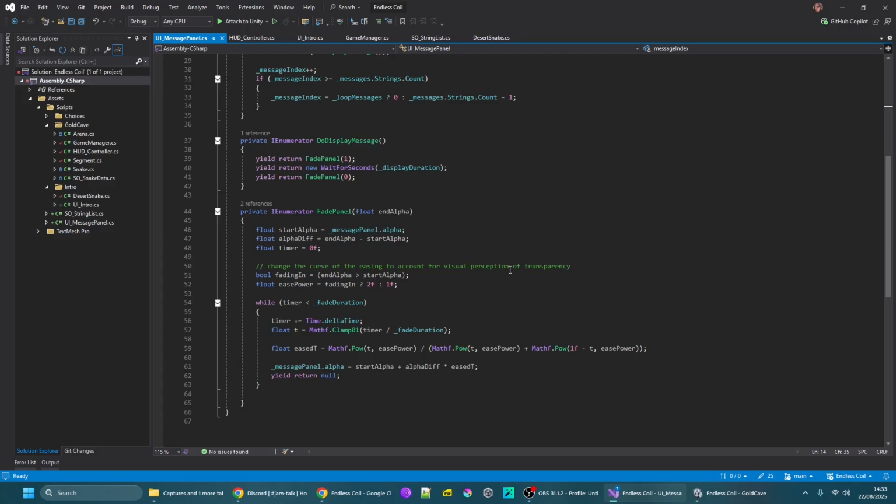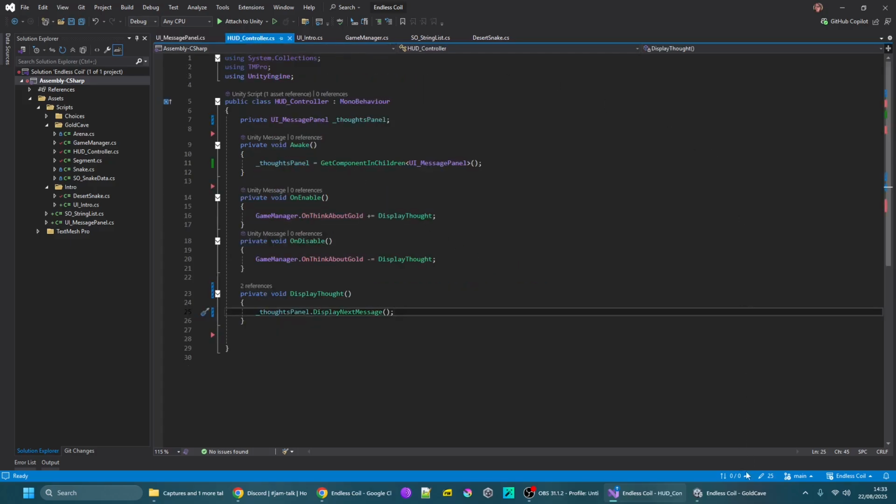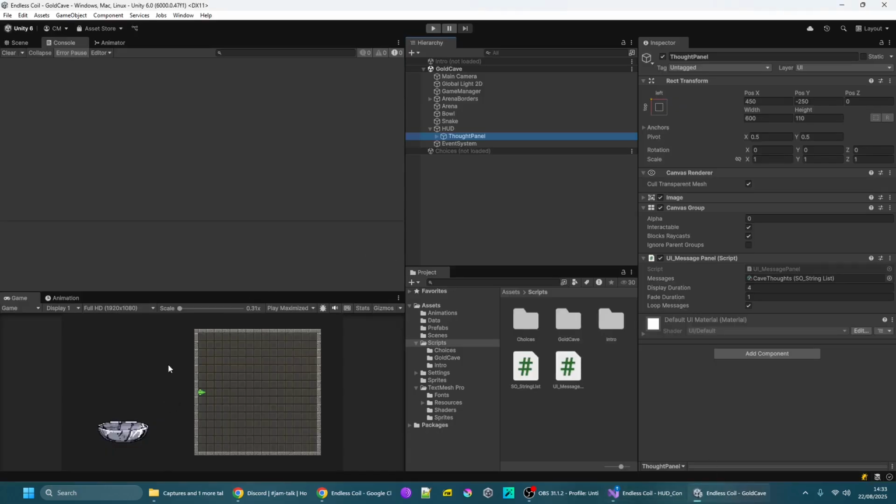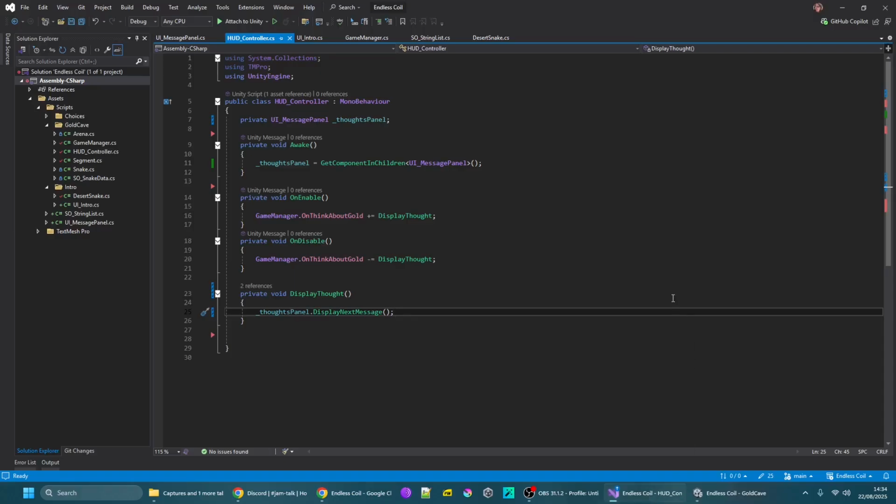This is all private. And so what that means is that my actual UI class, because at the moment in the main game, that text panel is the only thing on the UI. I don't have any kind of scoring or anything else. It's a really simple UI. So this is all it needs. All it needs is the component for that message panel. It grabs it in the awake.